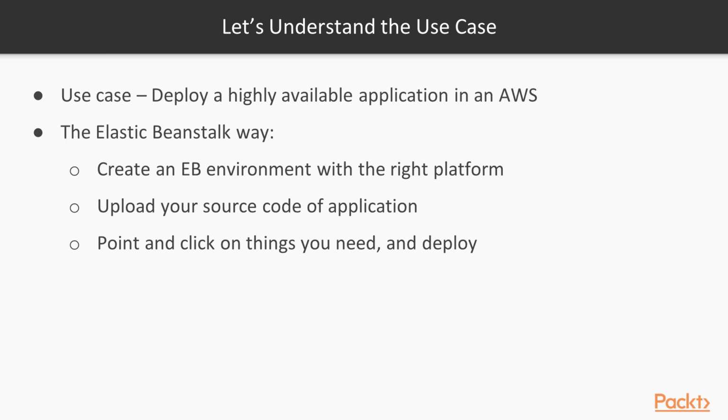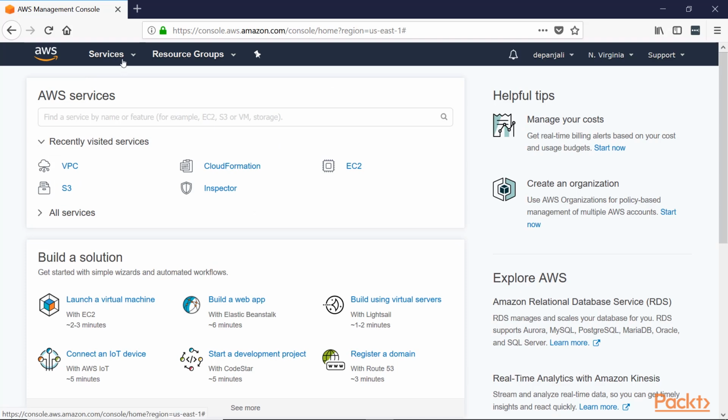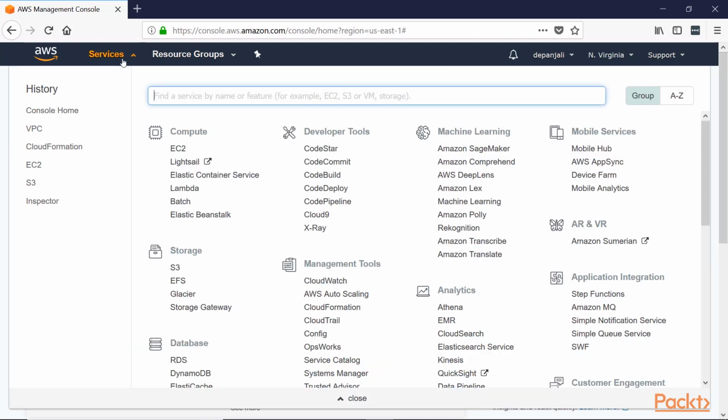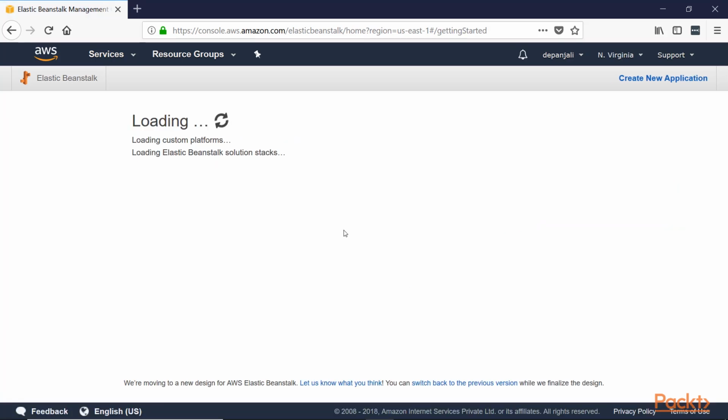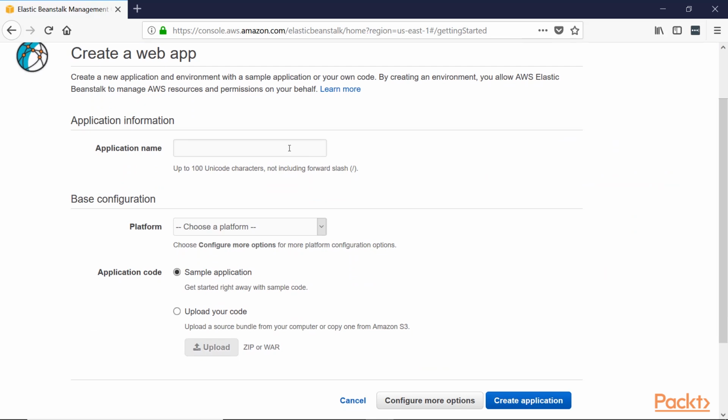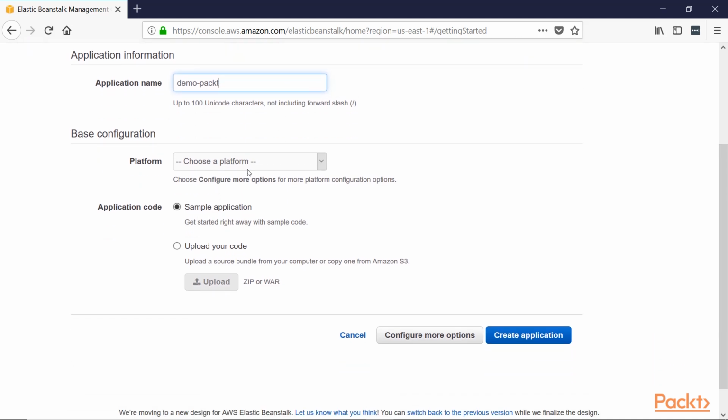So let's do one thing. Let's go ahead and do the practical so that this can be better understood. So this is the EC2 console. Now I'll go to the Beanstalk application and I'll click on get started. Now I'll give it the application name. I'll say demo-pack.